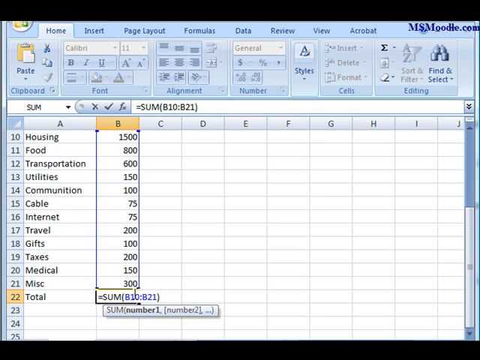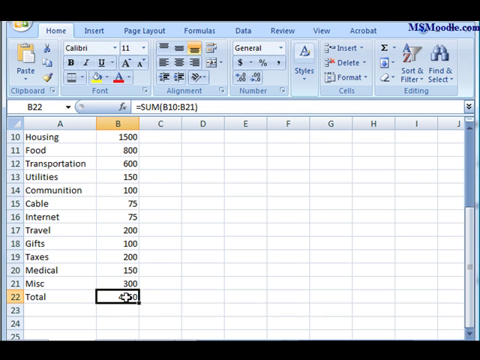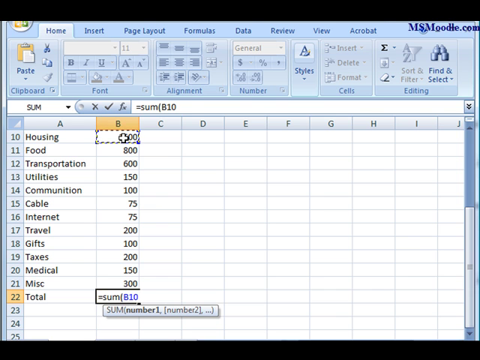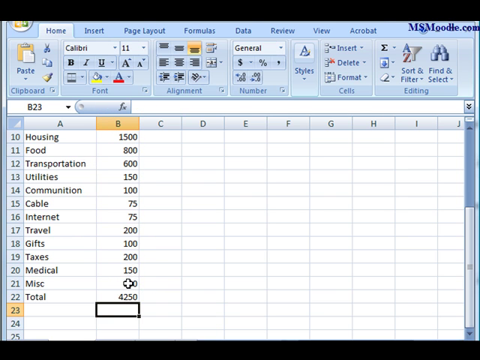Another method of doing this, using the sum, is to type in sum bracket, and instead of typing it in, we could simply use the mouse, click on the first range, hold the mouse down and drag down until you're at the bottom of that range, let the mouse go and press enter. This is a simpler method, a little quicker. It takes a little practice, and that will allow you to write a formula or to select a range.